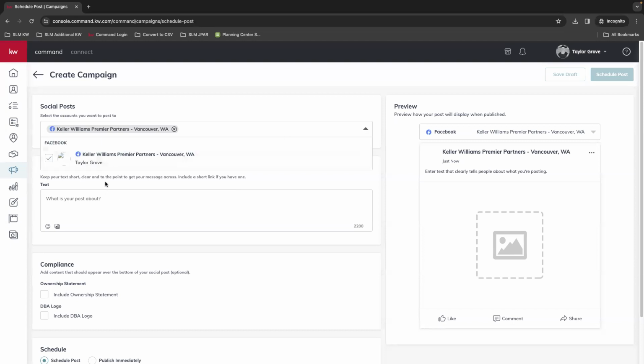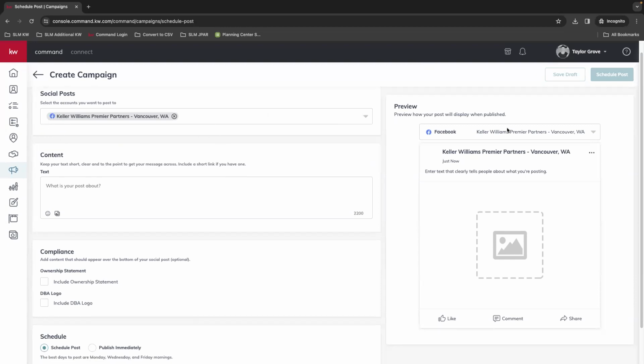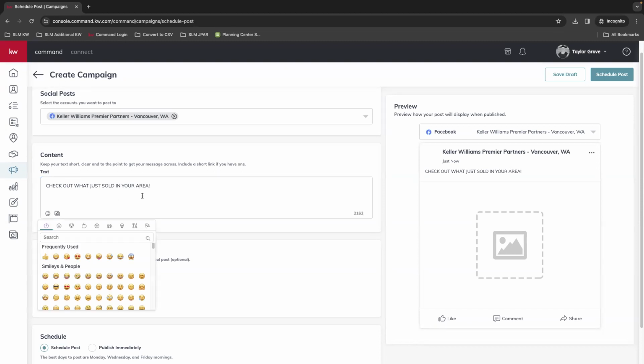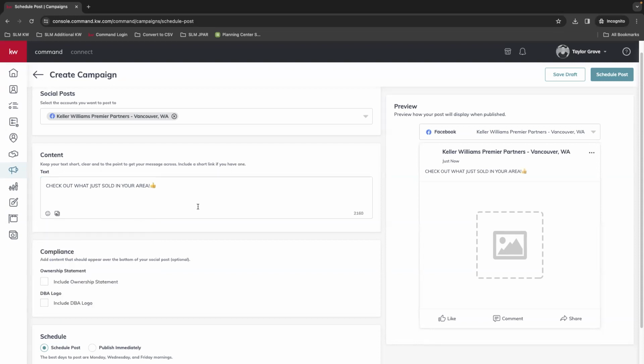Here you'll be able to select the account that you're wanting to post to based on what you have connected. You'll have your preview here of what it looks like. And if you have multiple accounts, you can switch between the view of that preview. Type whatever you want it to say. And then we're going to add media.